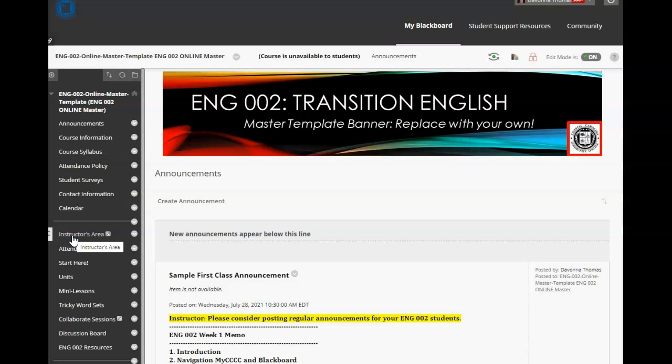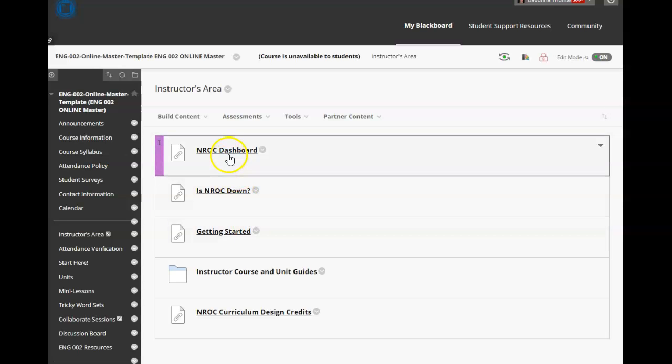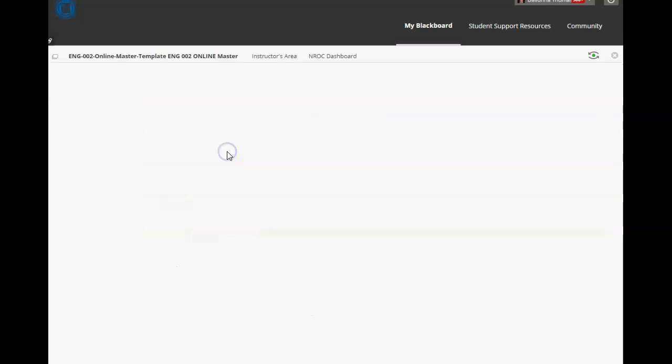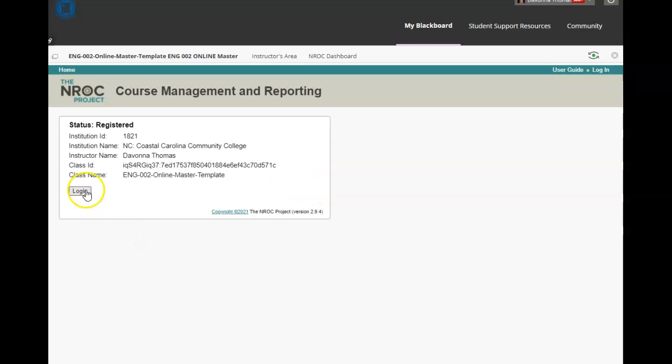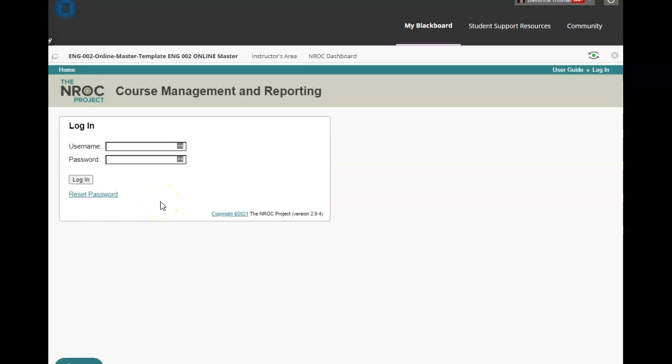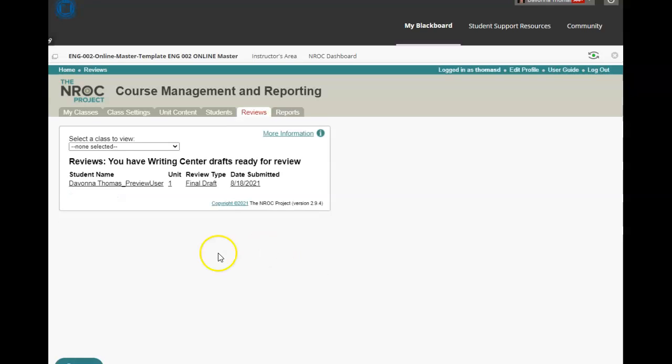This is hidden from students, so you cannot be in preview mode. So you click on that, and then the top link is ENG dashboard. Click on that. If you haven't been in a while, you will be asked to log in. And then it will automatically take you to your reviews tab, and you will see anything that's pending your review.